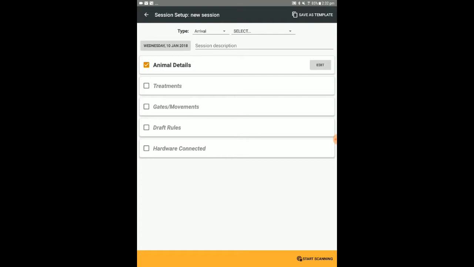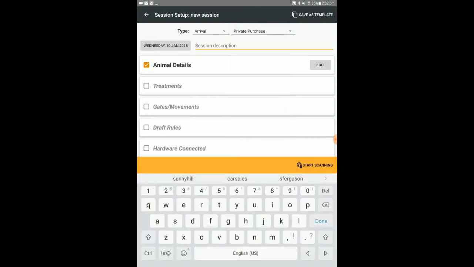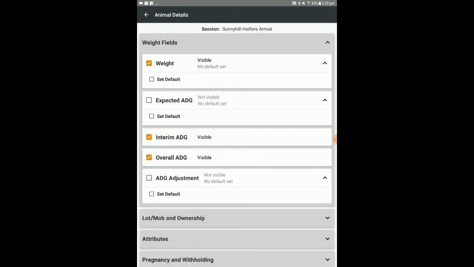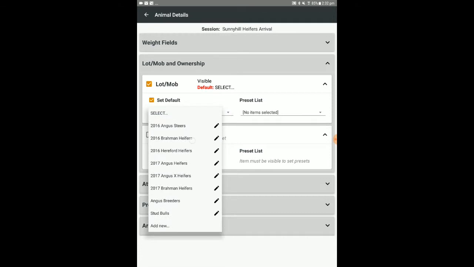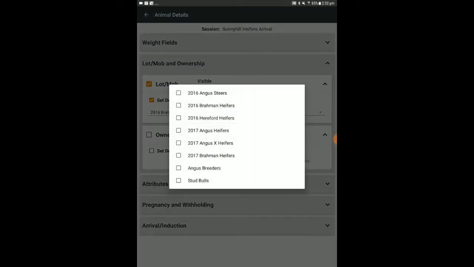In the Session Setup screen, select the required session type and subtype, and name your session. Select the broad parameters to include in the session by tapping the relevant checkbox. To further modify included fields, select Edit. You can tap the arrows to expand or contract the form detail. Tick or untick individual fields by tapping them. As in the web session setup, you can specify defaults and preset lists.